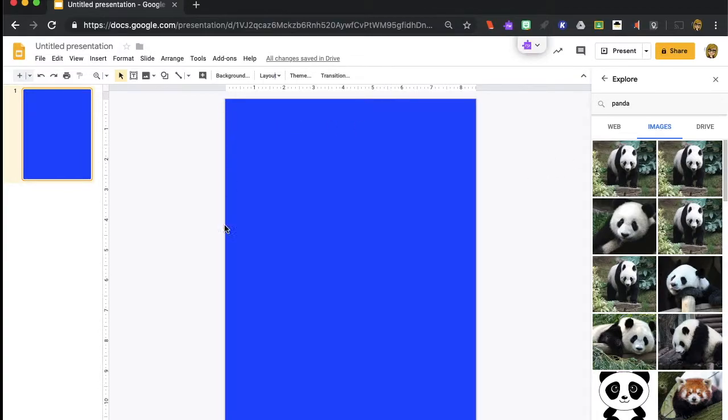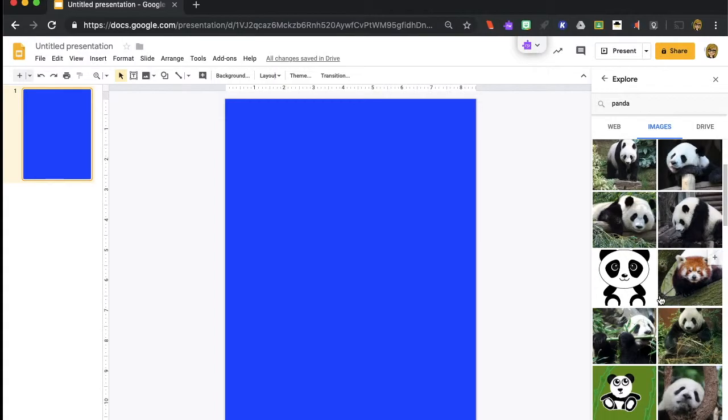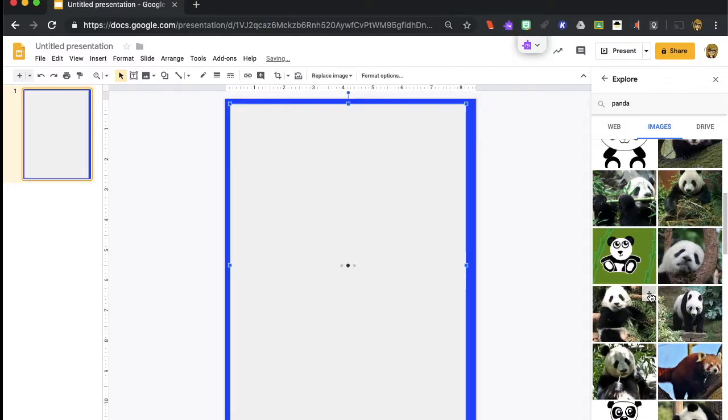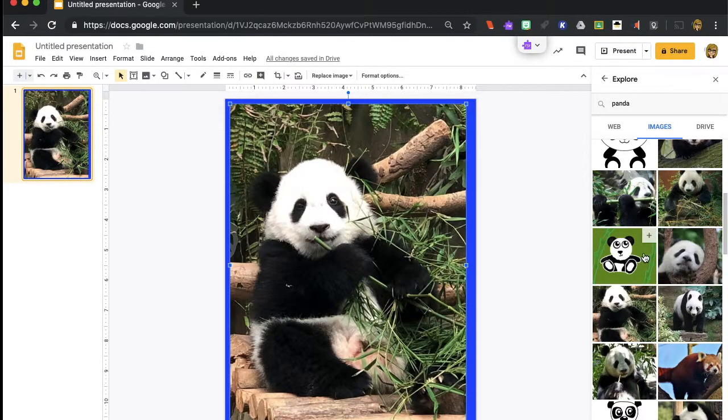My magazine cover is in portrait orientation. That means it's tall and skinny. So I'm going to look for an image that would match that orientation. So let's scroll through here. Let's try this guy right here. Okay, I can add the image to my slide by clicking the plus sign. Let's see how he pops up there. Perfect orientation. I am done with Explore, so I'm going to click the X right here.